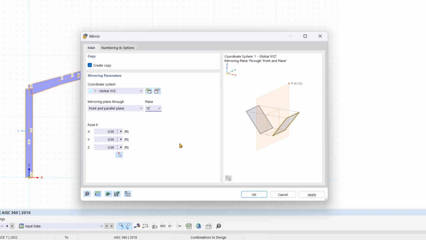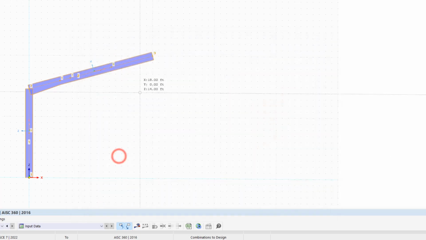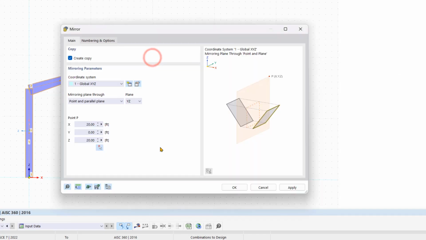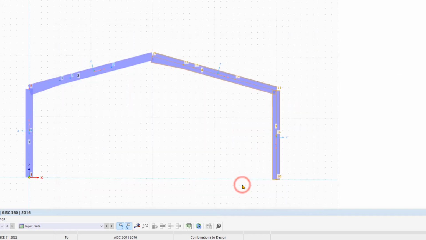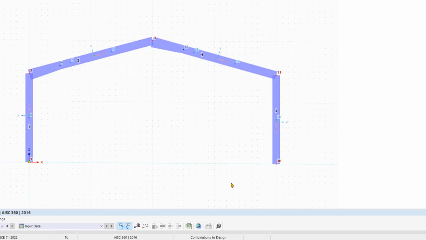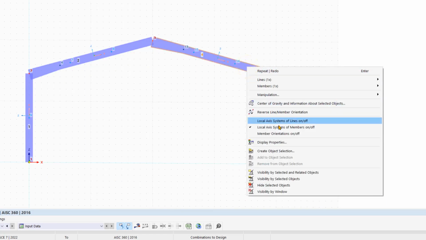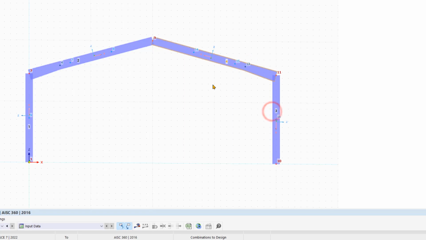Afterwards, we have to enter the coordinates of the mirroring point, or click on the point on the structural model using the respective symbol. We click OK to perform the mirroring. Now we also need to reverse the top right roof beam so the orientation is correct. We can do this by right-clicking on the beam and clicking Reverse Member Orientation.